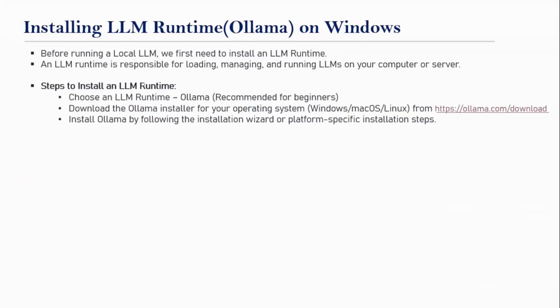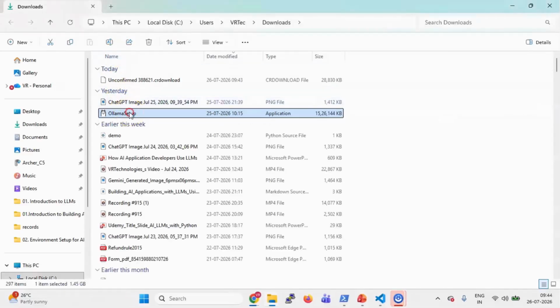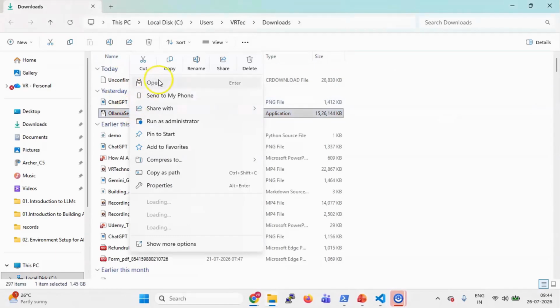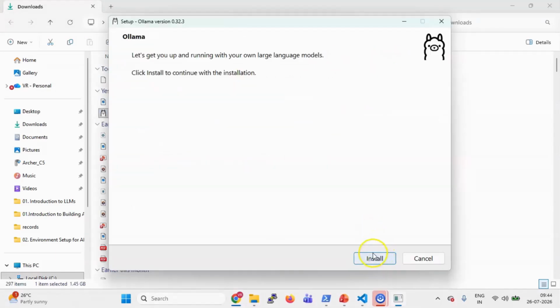Now the next step is to install Ollama by following the installation wizard or platform-specific installation steps. As of now we are on Windows, and on Windows installation is very straightforward. Simply right-click and then open. Then just click on install, go to next, and then finish it. I already installed it, that's why I'm not doing it, but anyway it is very straightforward, you can try.